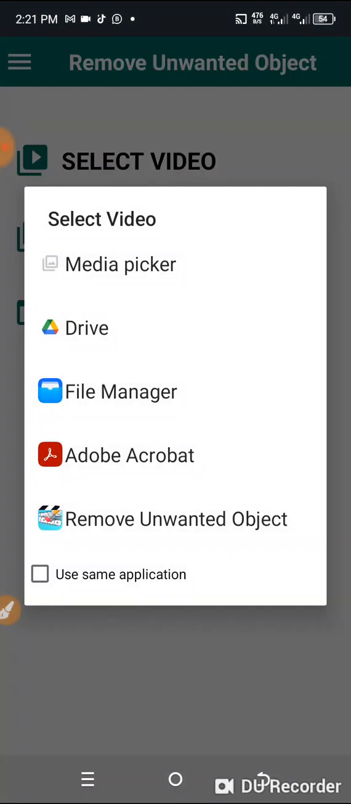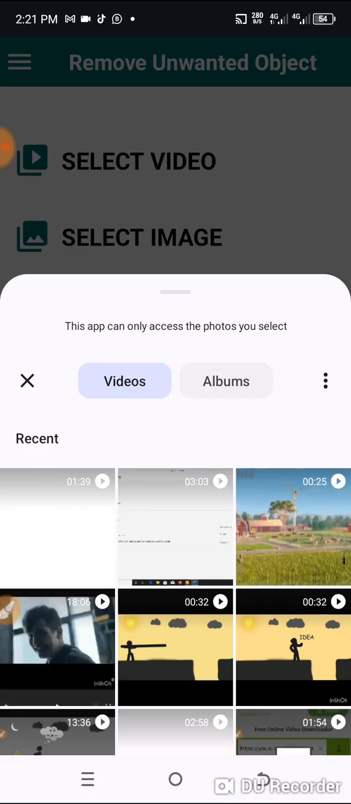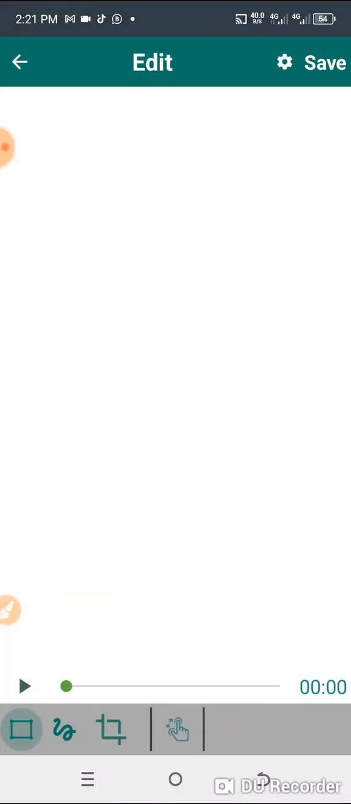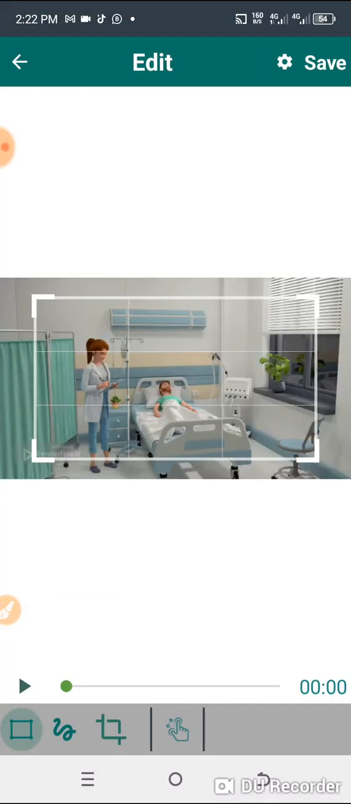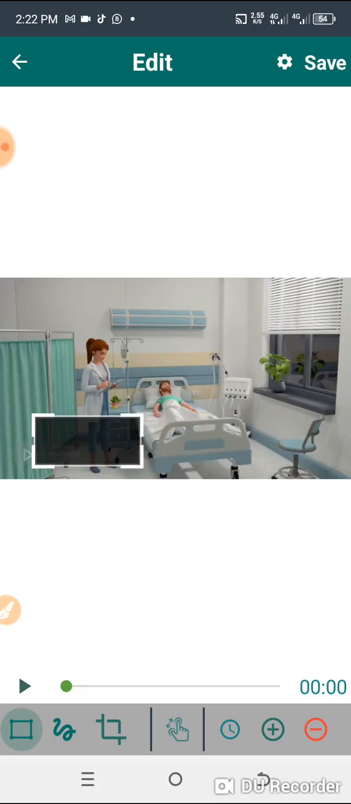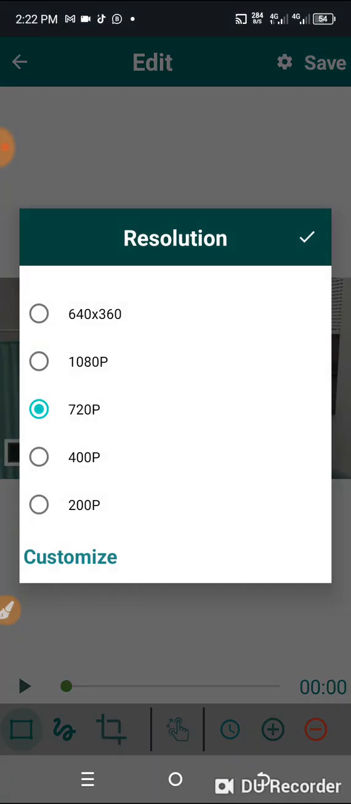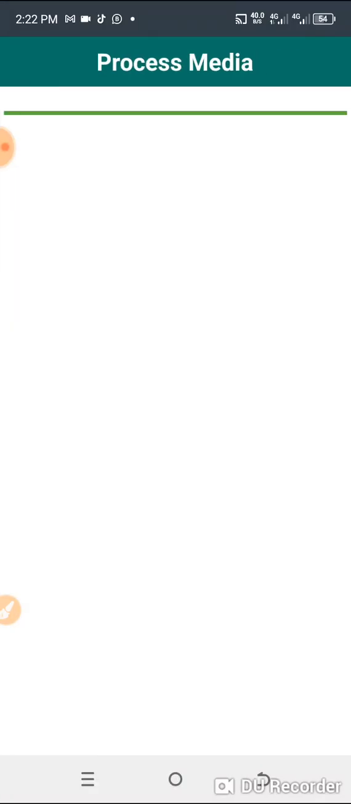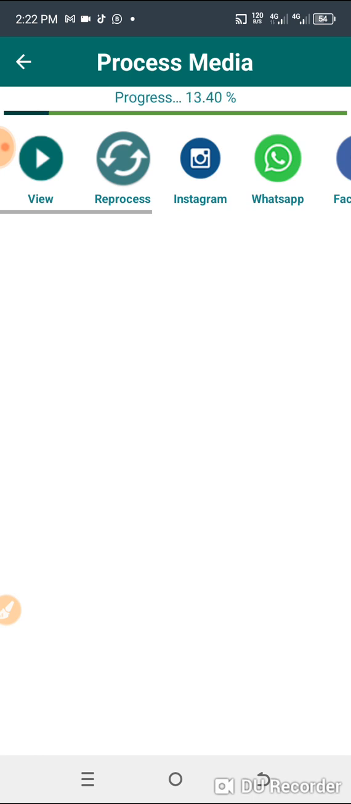Select video, media picker. That's the video. That's the watermark. Remember, the watermark makes your video less professional. So I'll be clicking on save to crop that part, to remove the watermark, so that when our new video is playing, there'll be no watermark. It means that our video is now in a professional mode.